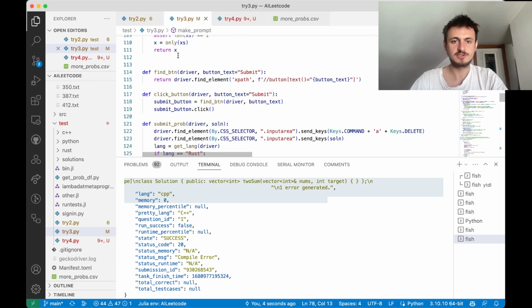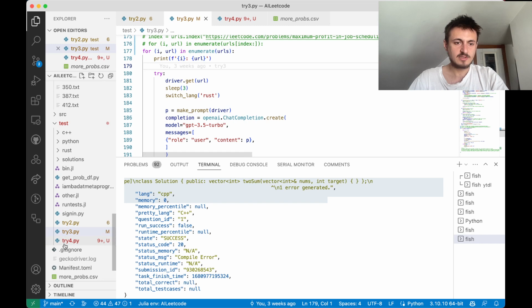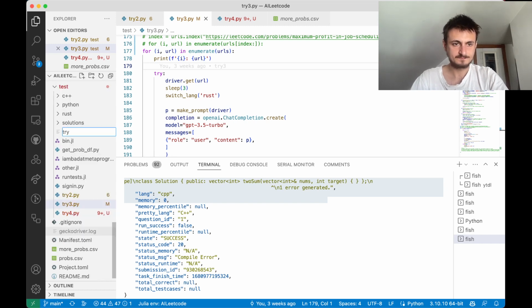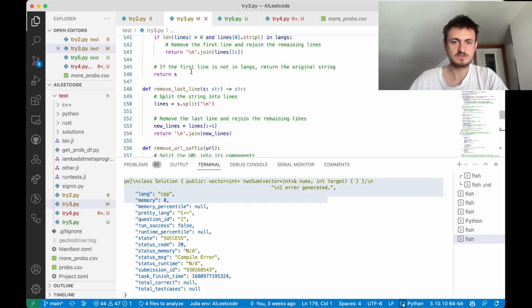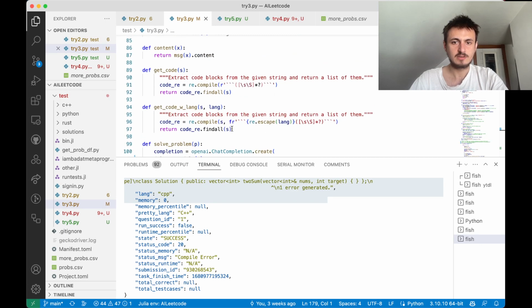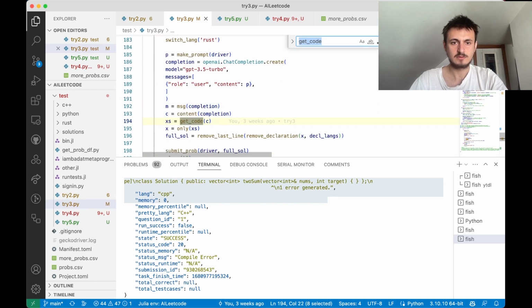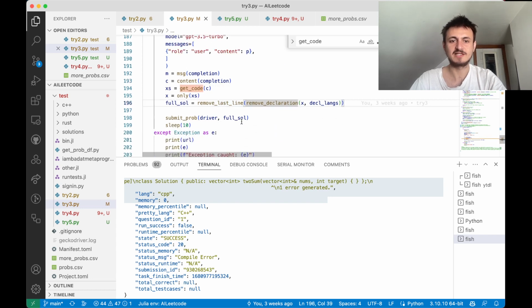But what I actually want to do is a lot of this code. I think I should probably put it into a module or something. Because what of these do I need? Do I use this one? I use this one. Right. So full sol remove last line. That's such a stupid hack.